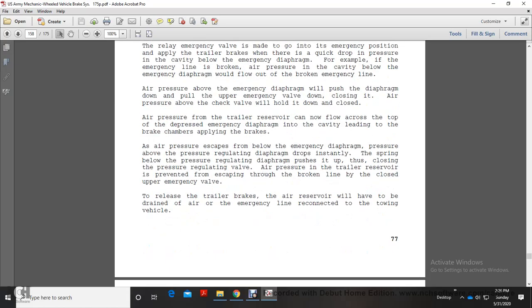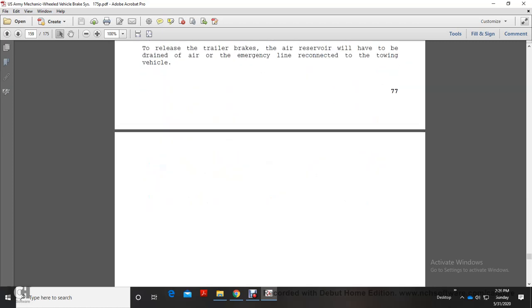As the air escapes from below the emergency diaphragm, pressure for the pressure regulating diaphragm drops instantly. The spring below the pressure regulating diaphragm pushes it up, closing the pressure regulating valve. The pressure in the trailer reservoir is prevented from escaping through the broken line by closing the upper emergency valve. To release the trailer brakes, the air reservoir will have to be drained, or air supplied over the emergency line reconnected to the towing vehicle.